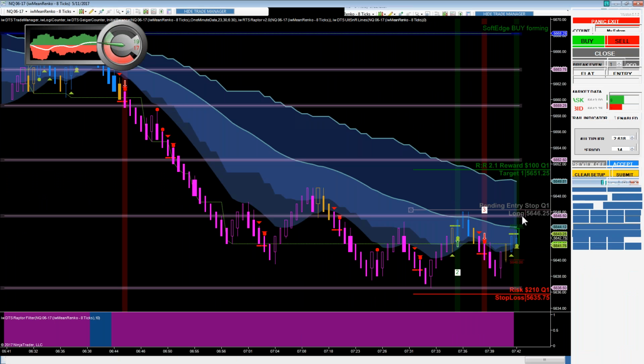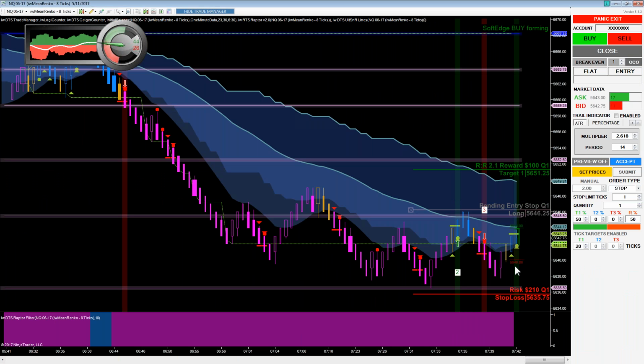All right, so now we're producing another soft edge buy. The yellow bars, when you see yellow bars clustering and the market starting to drift sideways, that's usually when we anticipate a retrace.